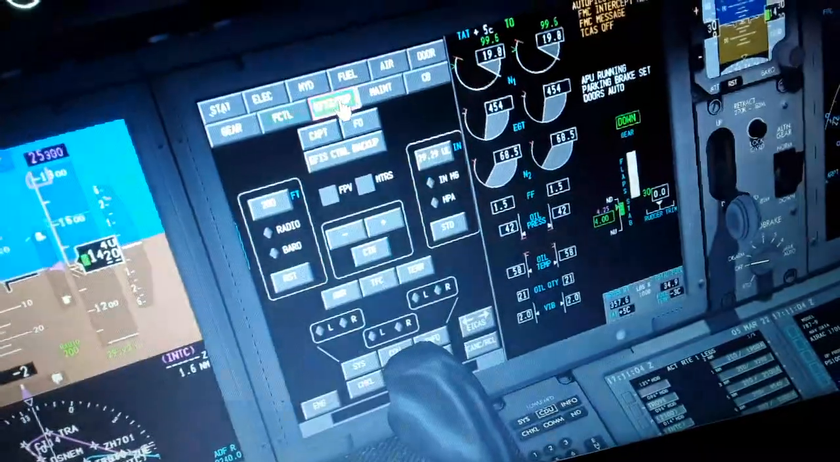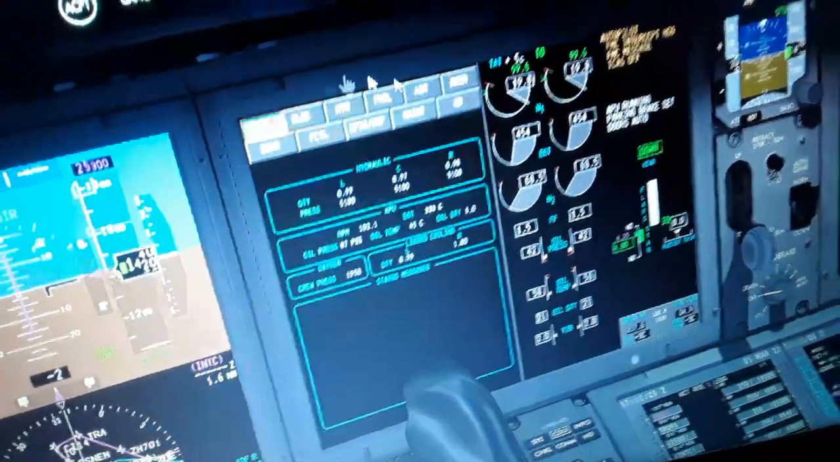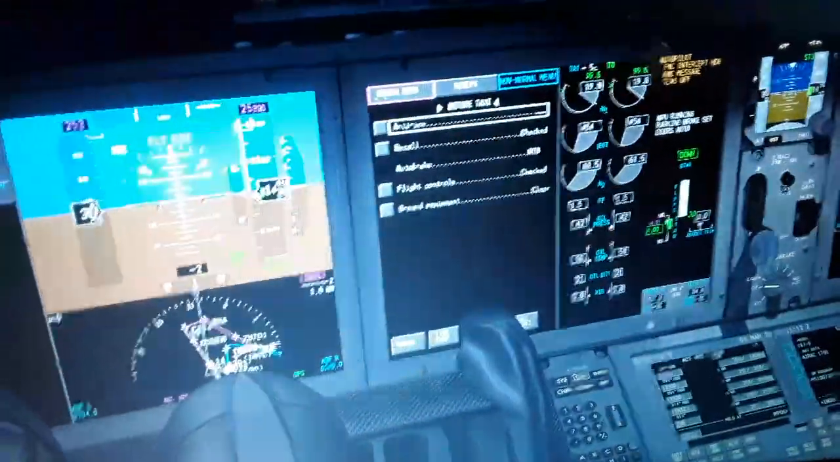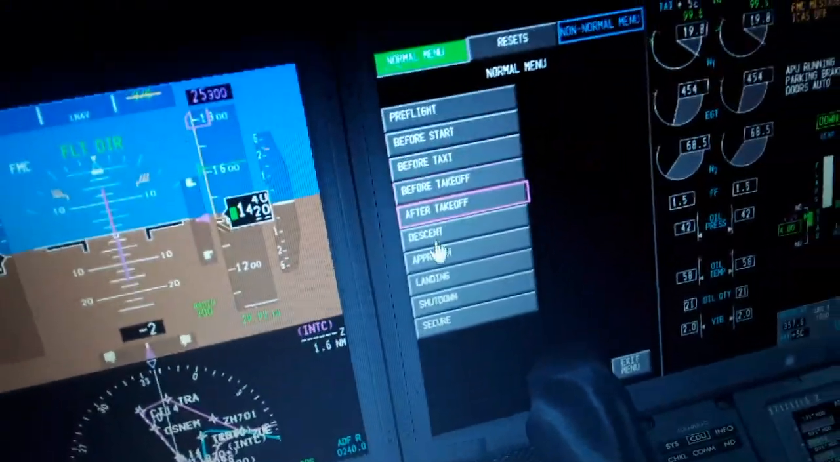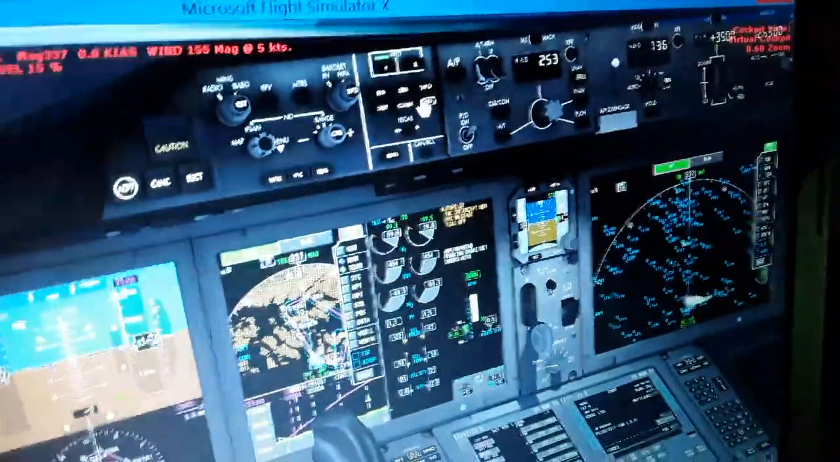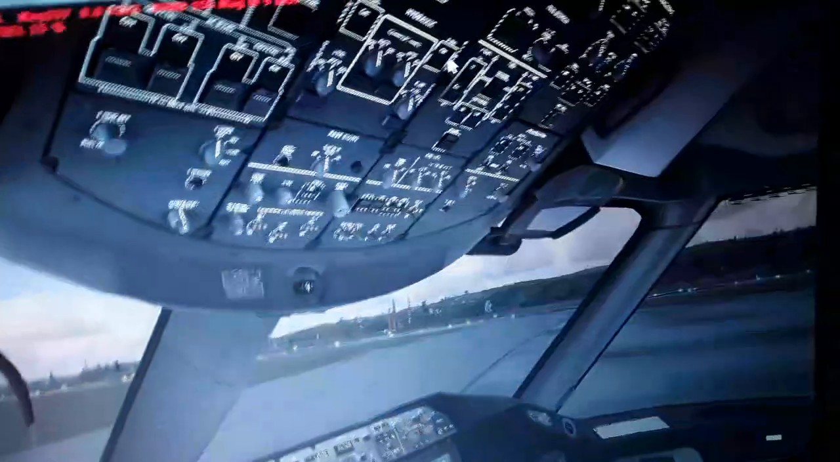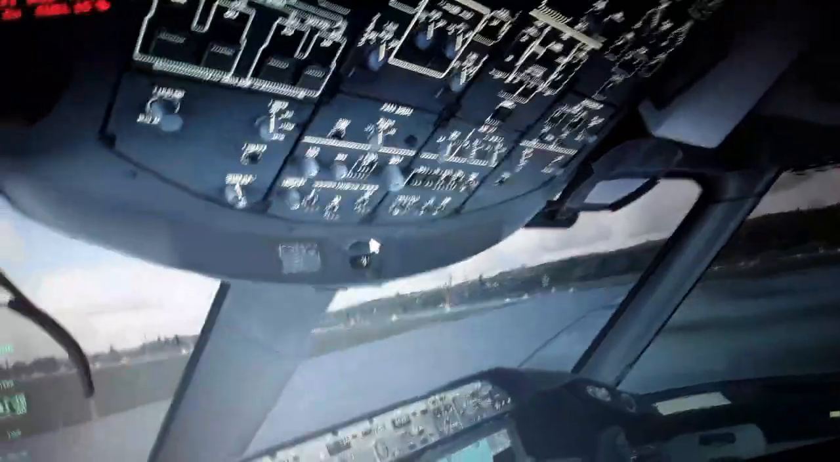We have also the FS display, maintenance, system display, circuit breakers, digital maintenance, and also we have the checklist over here and the normal menu, what to do before takeoff, after takeoff, taxi, approach and landing. And we go back in the navigation display like this, and we need to start the engines. I'm gonna start over here the lights, turn on the lights.